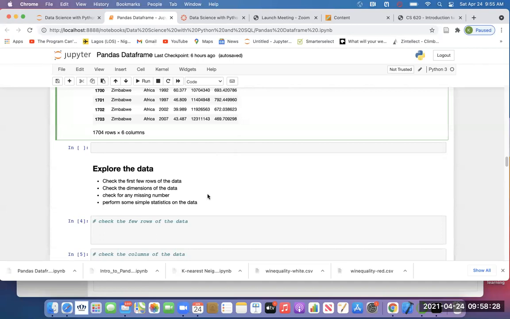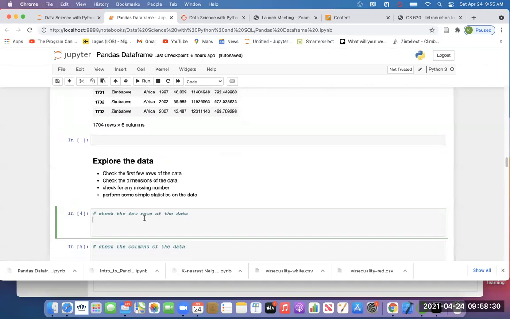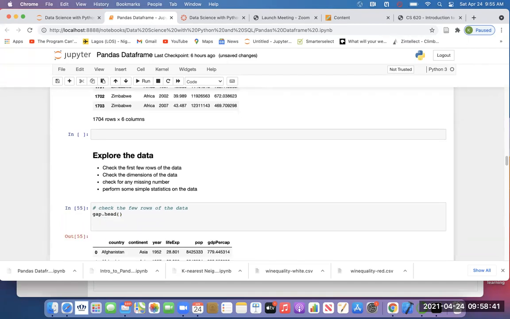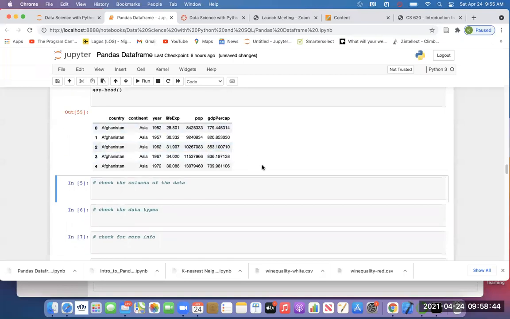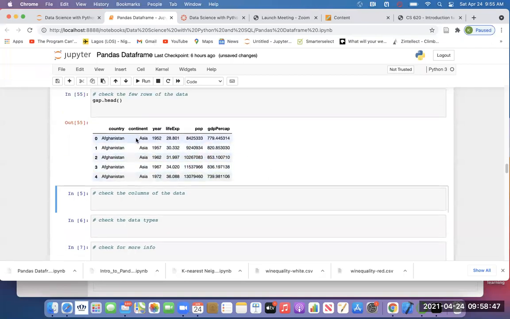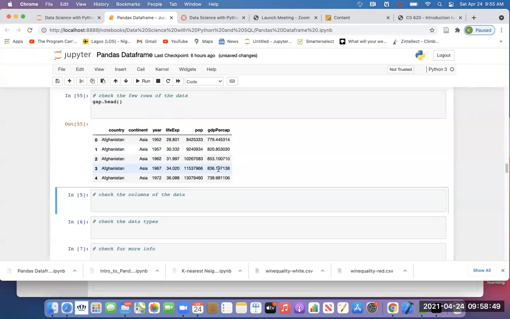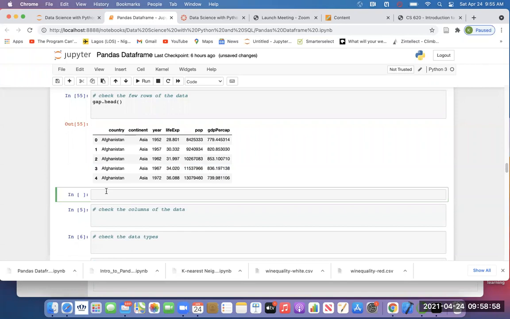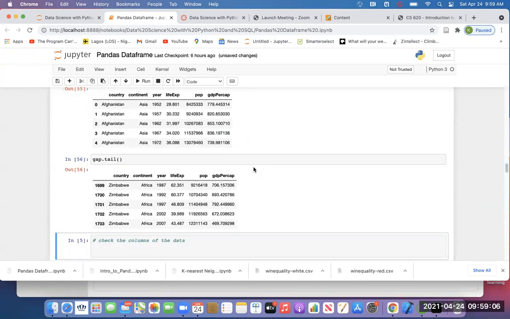To check the first few rows, you use the head method. Call in your data frame, dot, and press tab. You have the head method. This head will give us the first 5 rows of the data. This shows the data is working well, like we loaded it correctly. You can even check the last 5 rows using the tail method. So the first 5 rows is obtained using head, and the last 5 rows is obtained using the tail method.